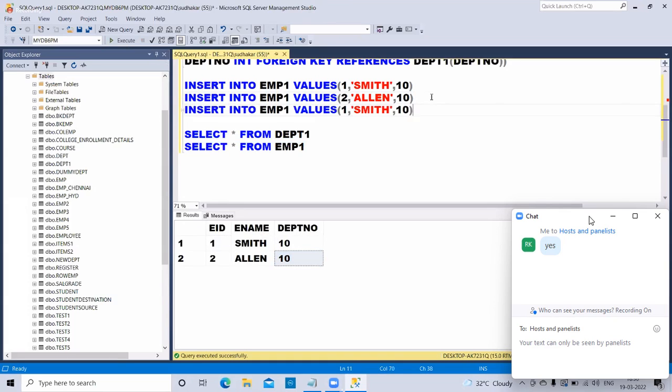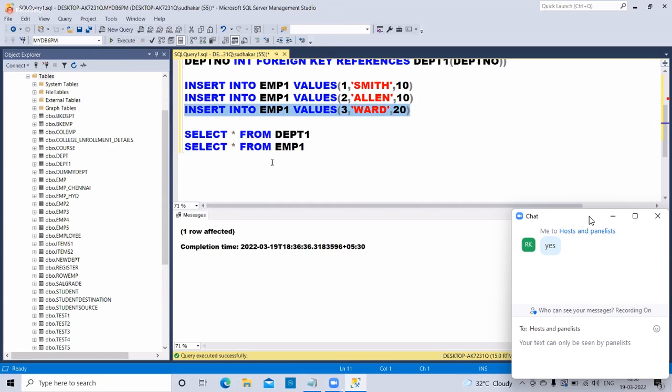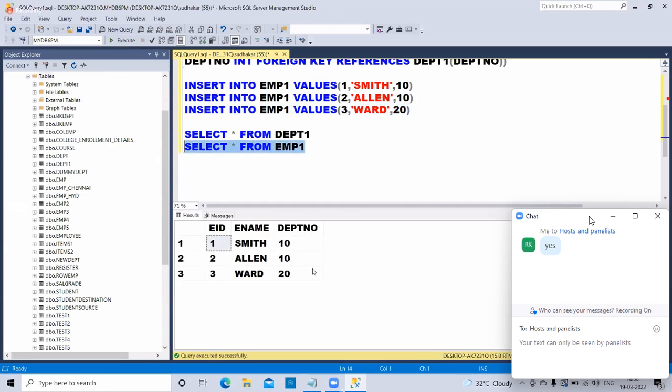In the same pattern, I'm going to send the next one. So the ID number 3, and I'm passing here the employee name Ward, and it was 20. The 20 is also sent here because 20 is also there in the parent table. So that's why it is also accepted. And after that, you have to see your child table. The 20 is also successfully accepted.